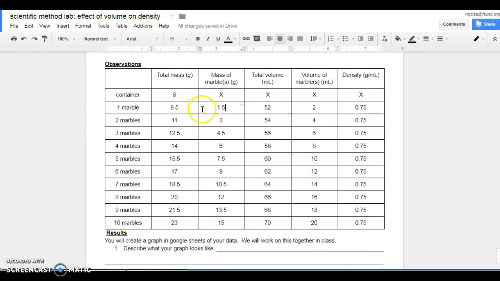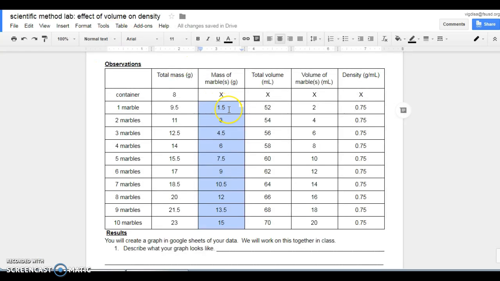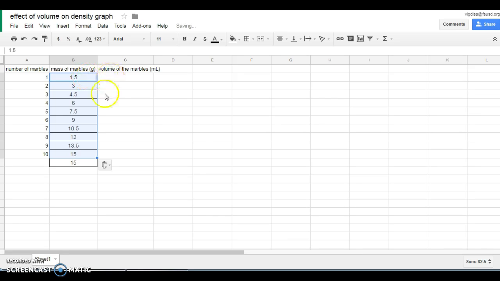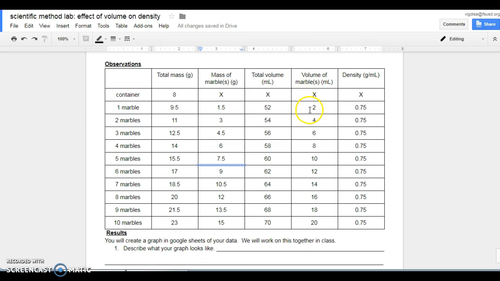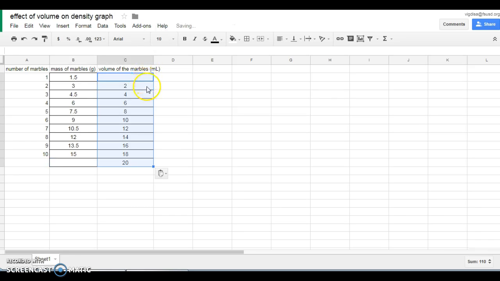You are going to have to enter your own set here. Since I'm on the computer, I can just copy and paste. And you're also going to put in your volume. Remember to make sure that you are using the proper column. We'll come back to the density a little bit later.